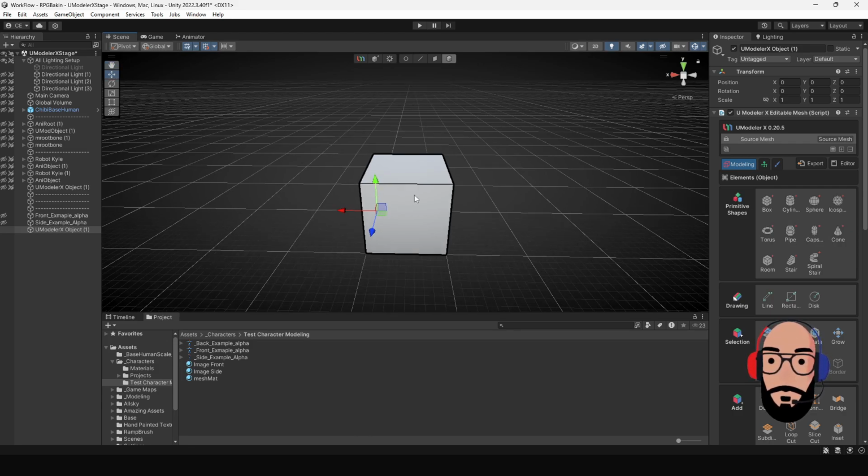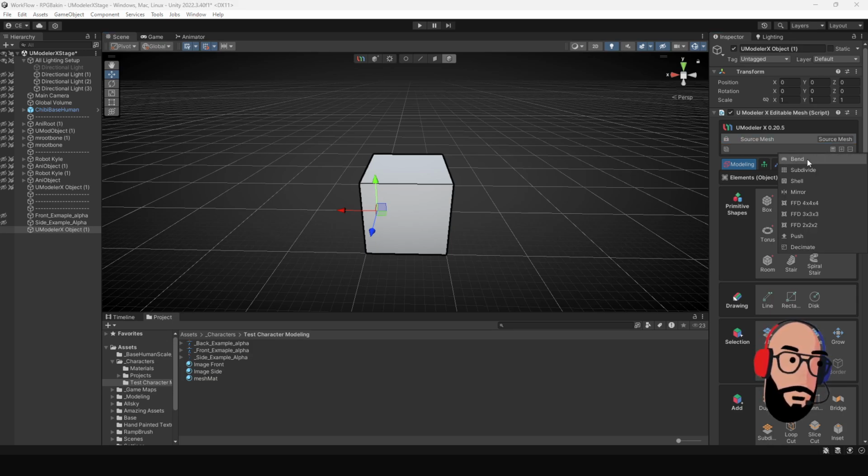All right, so we have an object here. To use any modifier, you would want to select the object and go over to the right side where it has this source mesh here. Below you have three different icons. You have the collapse modifier, the add modifier, and the remove modifier. The first one we're going to click on is the plus. In here, you have a list of different modifiers to choose from. Here, we're going to select the mirror modifier.